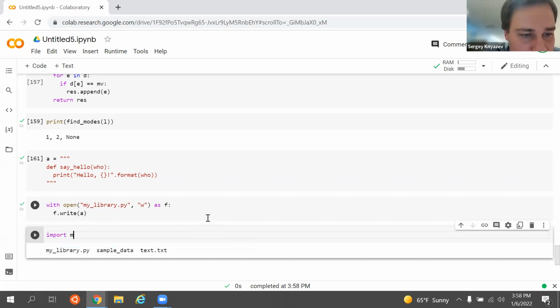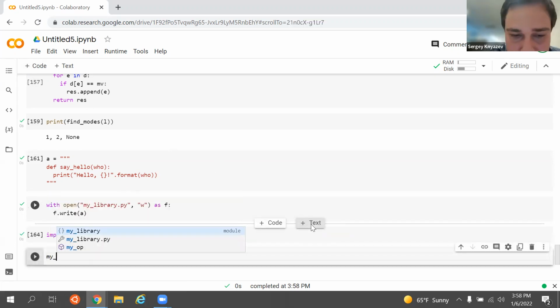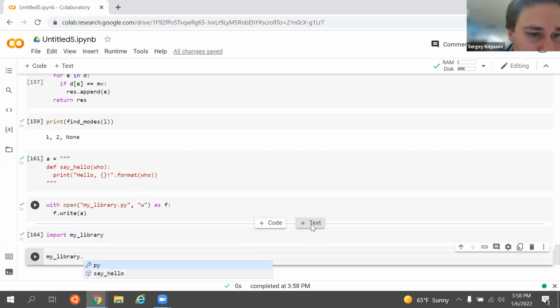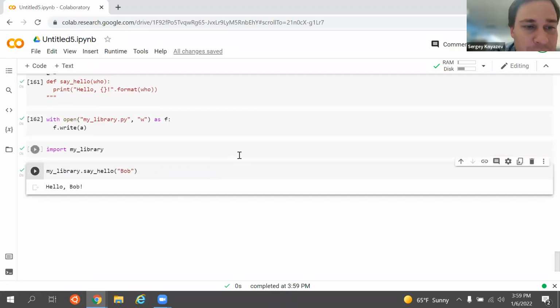Import my library. Okay. And now we have imported our code here, and we can use our code from our library. So my library dot, and now we have a function here, and you see it understands what function we are talking about. Say hello, then let's say Bob. Okay, everything is working.